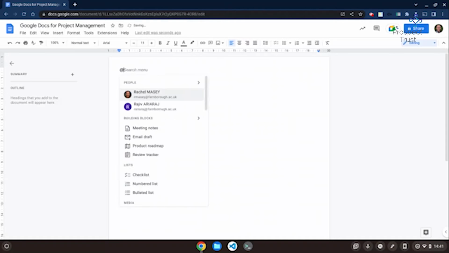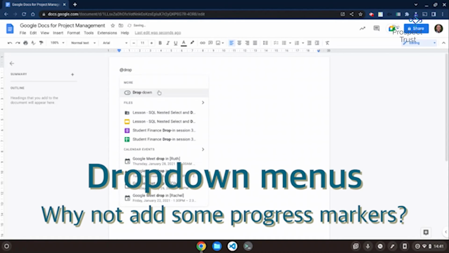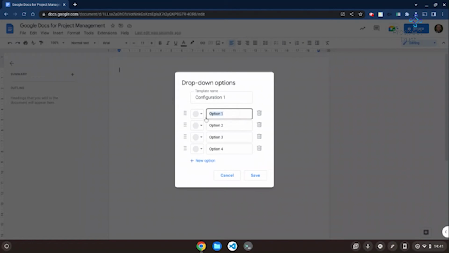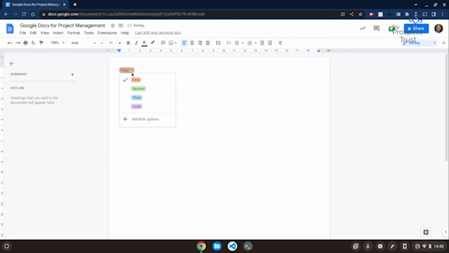Another thing you can find in there are drop-down menus. So if I do @ drop down, you can see it appearing here. There's some built-in drop-downs, such as project status with not started, in progress, etc., but you can create your own one. I've now got a drop-down menu in my Google Doc, and I can copy and paste that and have multiple versions of them if I want later on.